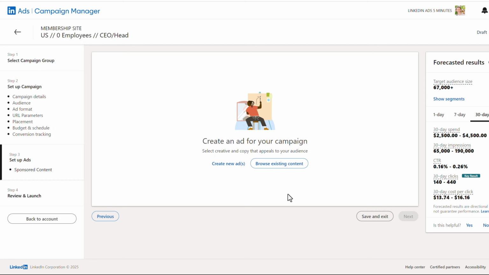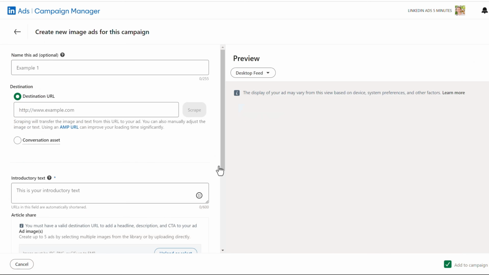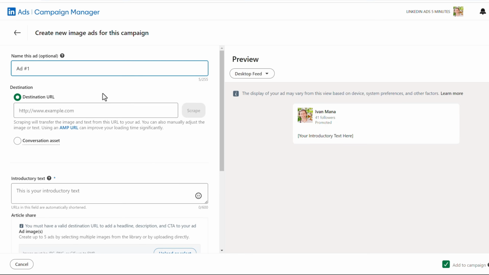The cool thing about LinkedIn ads is that if you already created ads, you can browse existing ads and simply use those and change those around. We don't have any, so we're going to click on create new ad right over here. So let's start from top to bottom. We can name this for now just ad number 1. And as we add more details, we can change it.